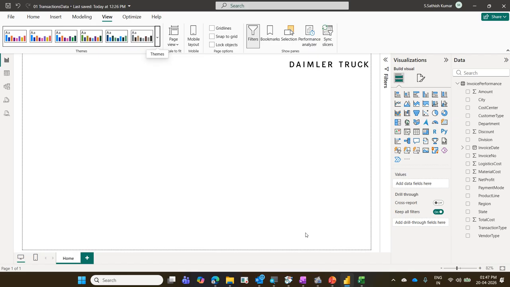We can create visuals. But unfortunately, your company doesn't have that default font. They have some other font. So we have to do the next step also. So first step, we have customized the current theme. We have selected the font.